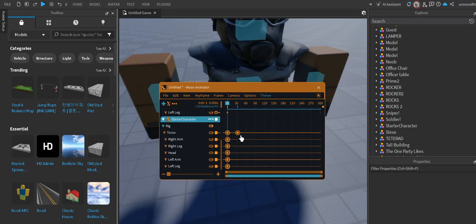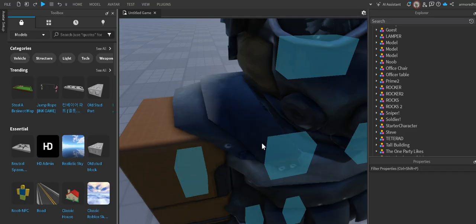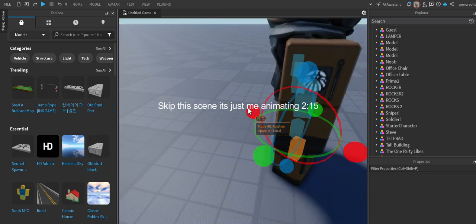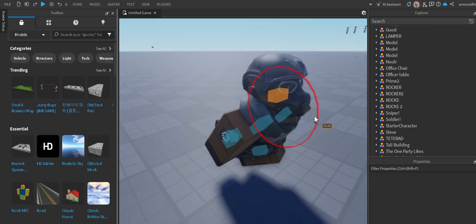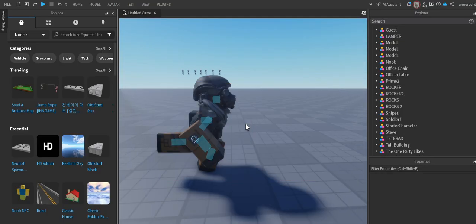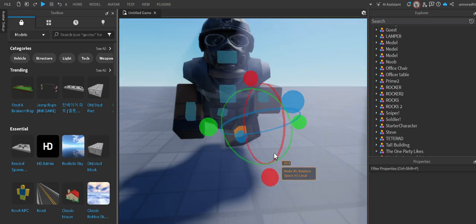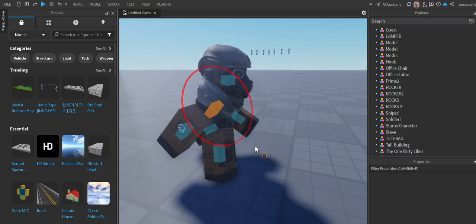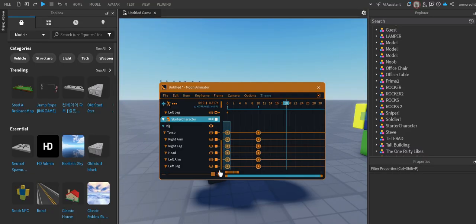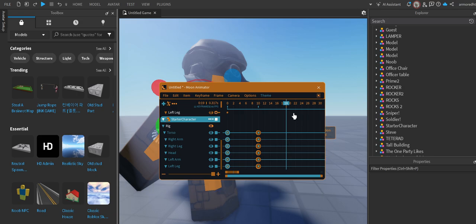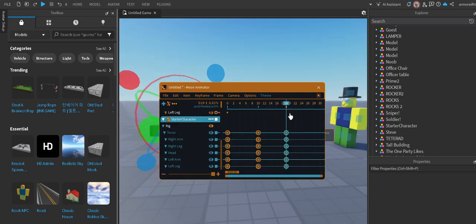Now that's out of the way, we can start showing you how to animate. For example, I want to make him move and try fighting this guy for no reason at all. And here you can just copy the movement. For example, if you're lazy to animate the rest of the movement, you just have to press C, then press Shift and 5, and there we go. We just copy paste it.